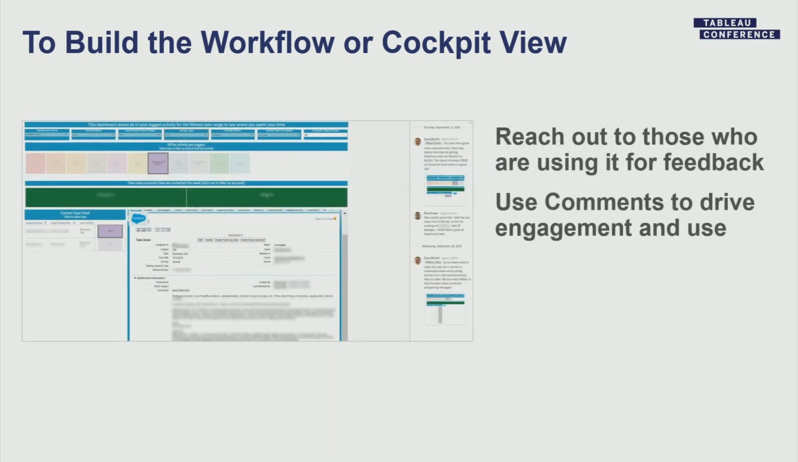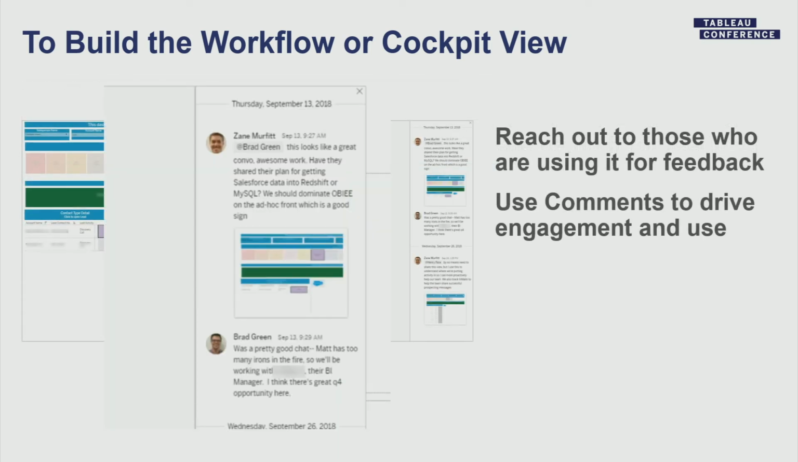We also use comments as a way to drive engagement and use. So if you at a user in Tableau Server, you can grab an image of that dashboard, and it will send an email to them with your comment. And if they click it, it will go to the filtered view that you generated for them. So rather than me needing to knock on doors or hit people up in Slack all the time, I'll just at somebody, and then it generates this view, and it takes them to it, and we can have a working conversation down the right pane.